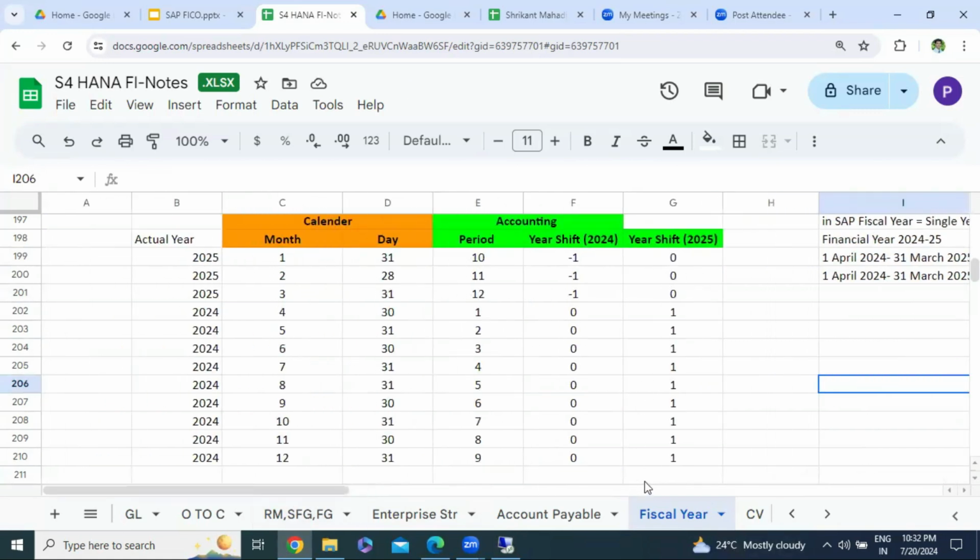So only this year shift column will get changed. Same formula, that is your year shift minus current year. Year shift means my fiscal year is, you can say, 2025. Your fiscal year formula is what? Your fiscal year minus actual year. So for the first it will be 0. Now 2025 minus 2024, it will be +1.